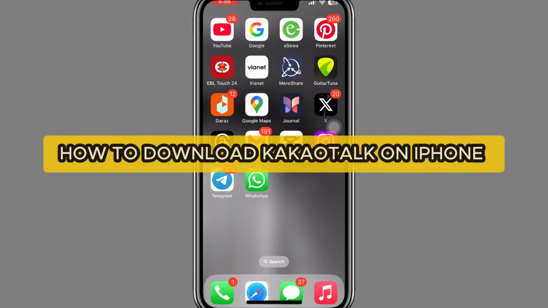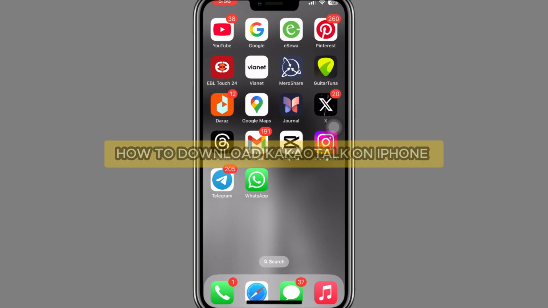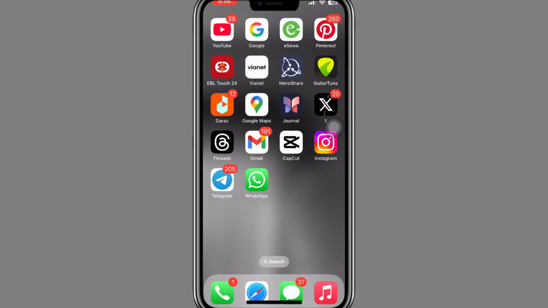How to download KakaoTalk on iPhone device. In this guide, I'll be showing you how you can download KakaoTalk in iPhone. For this, open the App Store on your device.